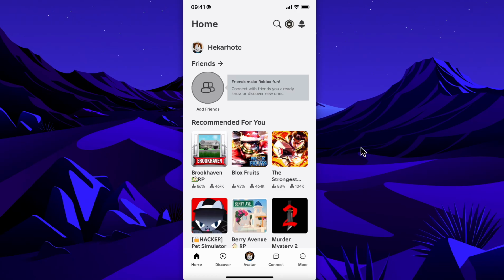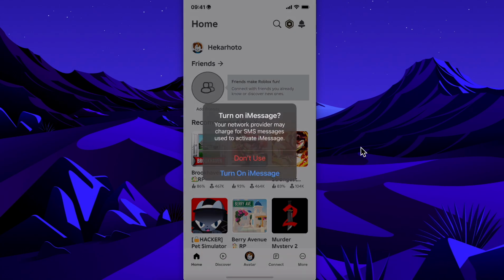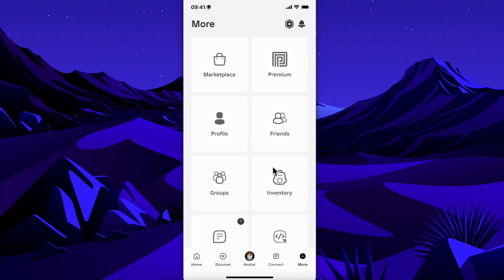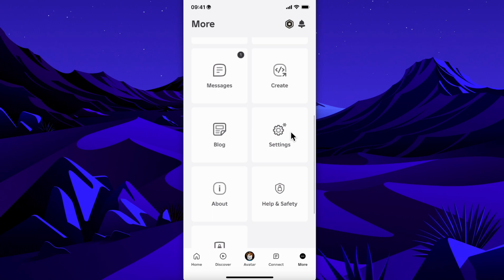In this video, I will show you how to turn off two-step verification on Roblox. So the first step is to simply tap on more. As you can see, I have the app opened on my mobile device. Simply tap on more, and then scroll down and go to your settings.